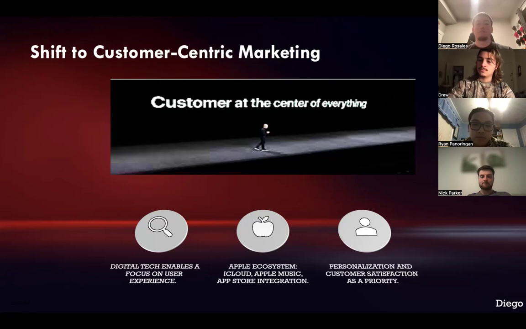Apple also prioritizes retention, like mentioned, through programs like Apple Trade-In. This initiative allows customers to trade in old devices for credit towards a new one, reducing the cost barrier and encouraging repeat purchases. This effort shows that Apple is not just selling products, it's building long-term relationships with its customers.